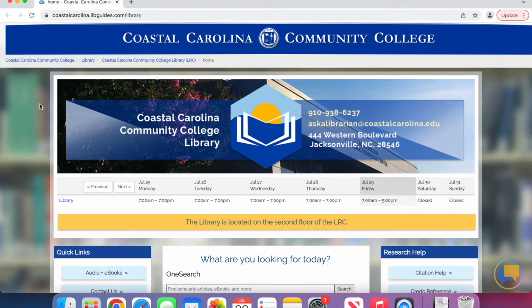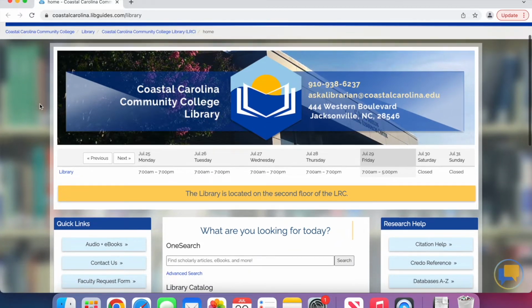We have a little bit of information for you on the top, such as the phone number to our direct line, our email address you can contact if you have any questions, and of course our address. We are located on the main campus in the LRC building, which is right behind the administration building, pretty much in the center of campus.